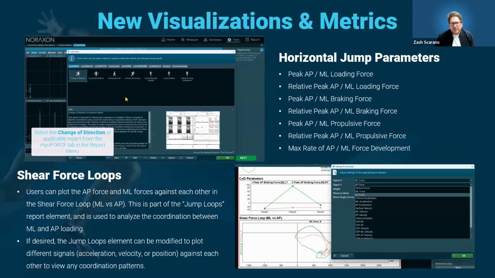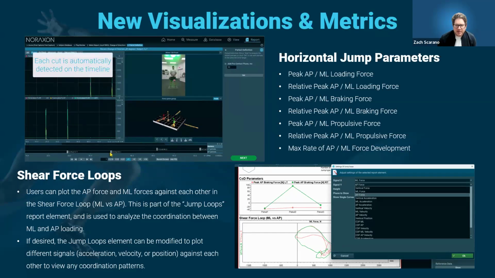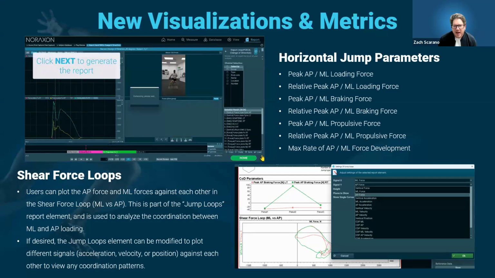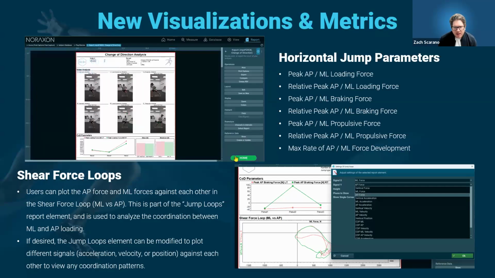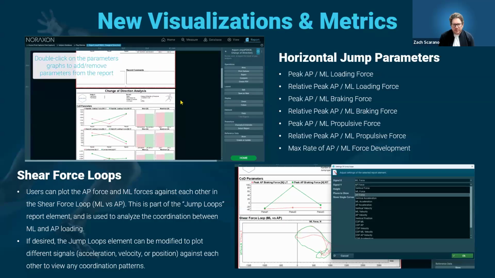So, as part of the change of direction analysis, we've also expanded the visualizations and metrics available inside of MR4. We have added the shear force loop, which you can see down here in the right corner. That lets you plot the AP and ML forces against each other, and this gives you a clear picture of how an athlete absorbs and redirects force during a cut or a horizontal jump. It's essentially a coordination map for the directional loading.